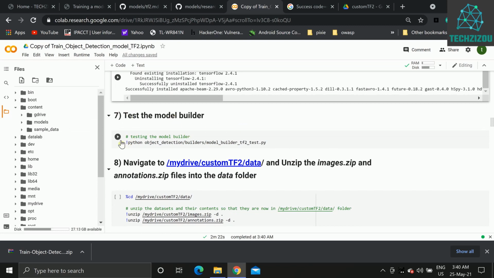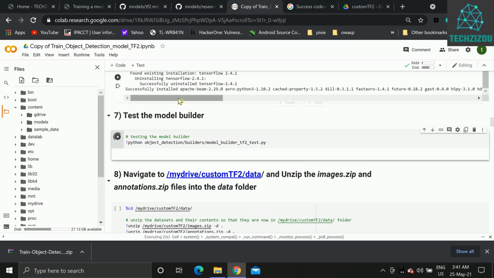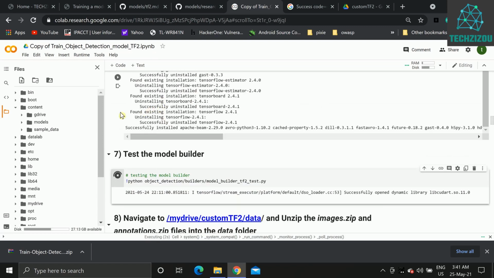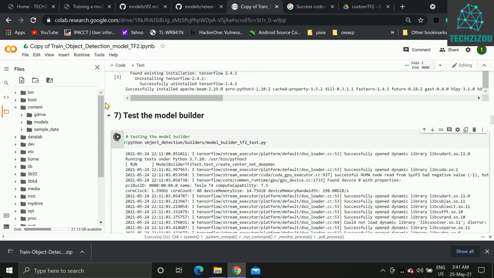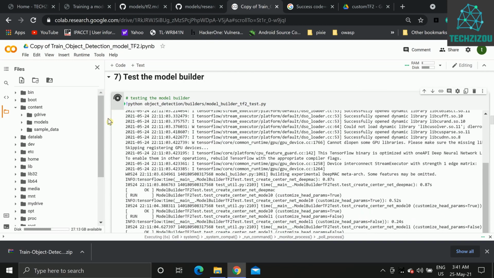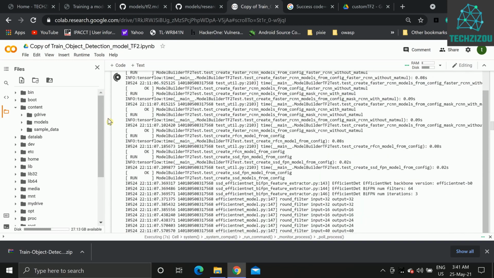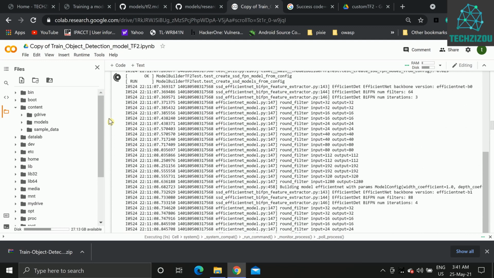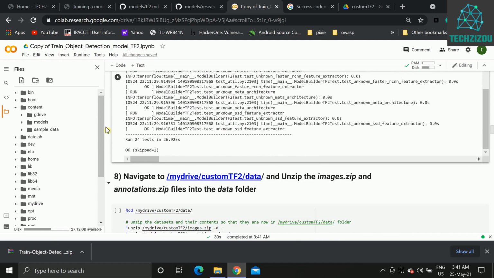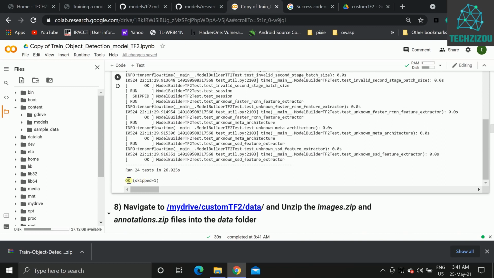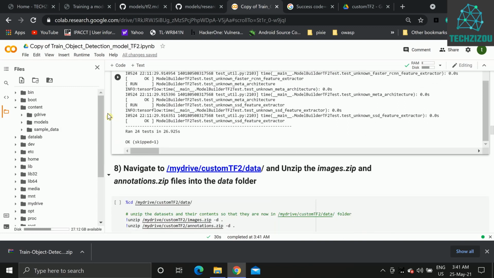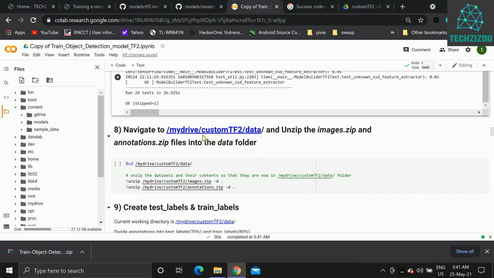Test the model builder. Test if the installation process was successful or not. This will give you an output like this. Okay, so there was no error. As you can see, our installation process was successful. Now we can move on to the next step, step number 8.